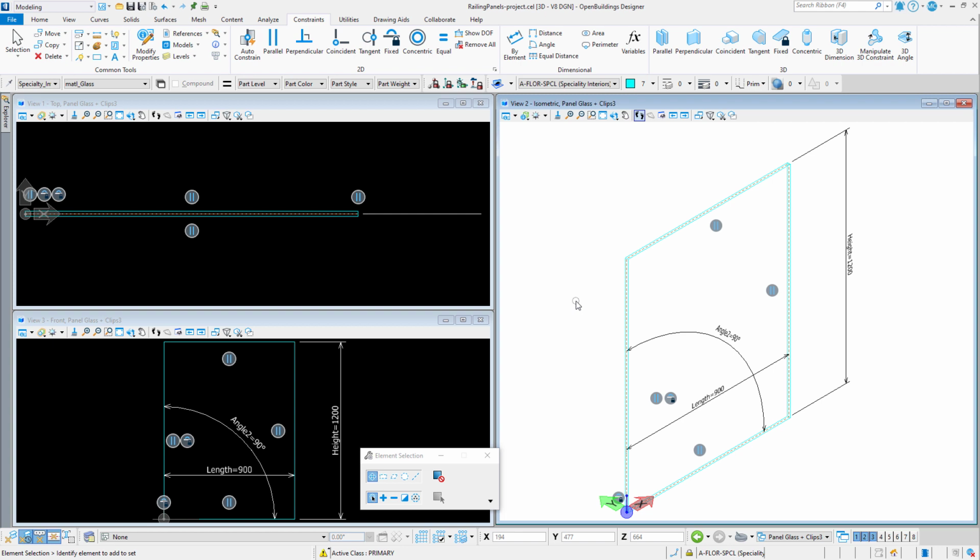I was recently asked about adding clips to the parametric glass railing panel, so I'm just going to quickly show you how I set that up. I am in my Railing Panels project cell library, and I've created a copy of the parametric glass panel model. That much will be the same.